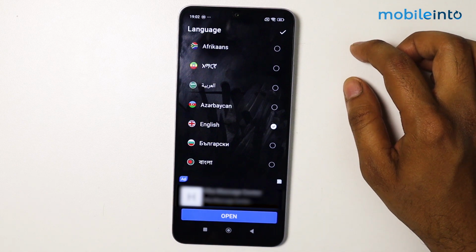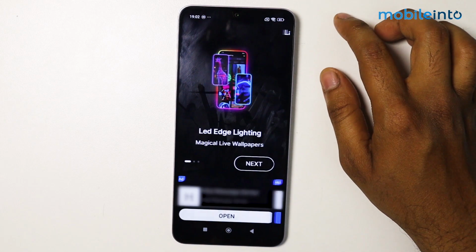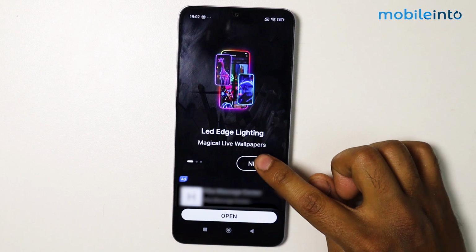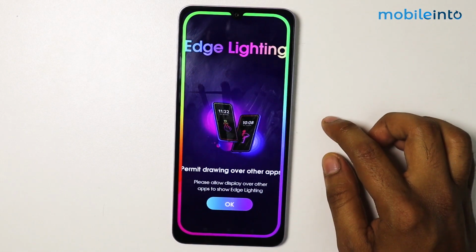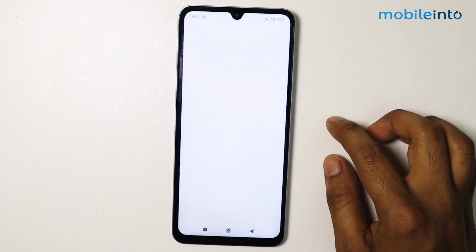Select your language from here. Tap on Tick. Now tap on Next. Allow the permissions. Tap on OK.